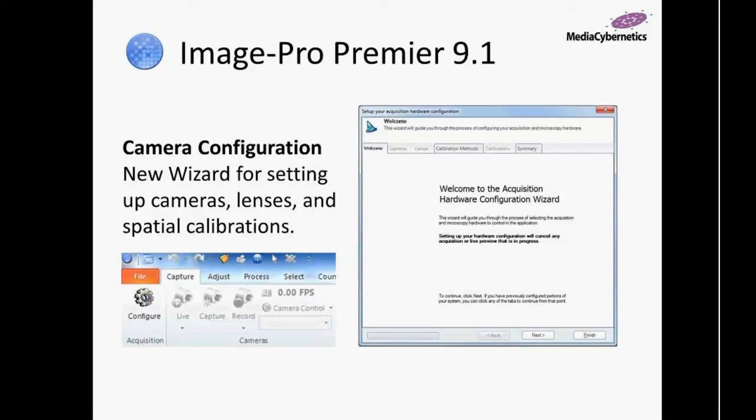So a lot of great things here, which can be accessed from the Capture menu. There's a brand new configure gear you'll see on the first tab, and this will allow you to launch the wizard and walk through this really easy to use tabbed interface all the way to your summary, where it will display for you all the calibrations, lenses, and cameras that have been set up in this one wizard walkthrough. It's really easy to use whether you have a single camera or multiples. In Image Pro Premier 9.1, as we mentioned, a lot of hardware partners are writing capture drivers for this product. You want to make sure it's easy to get these to work.